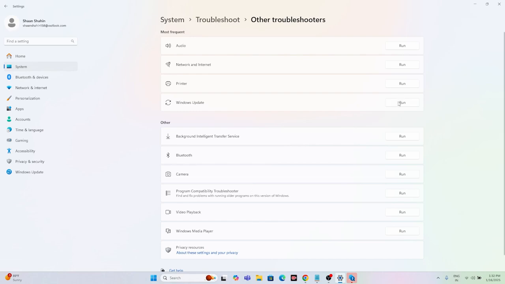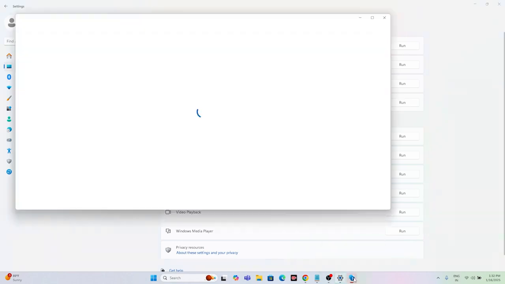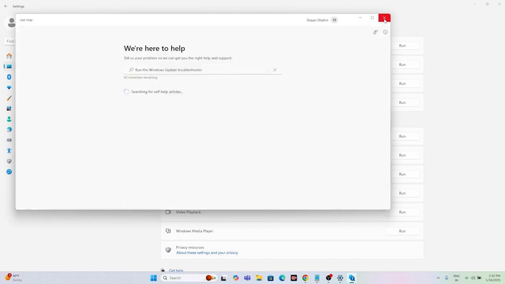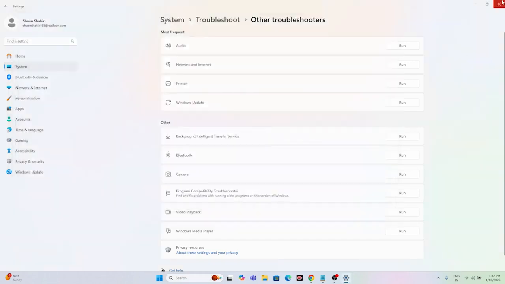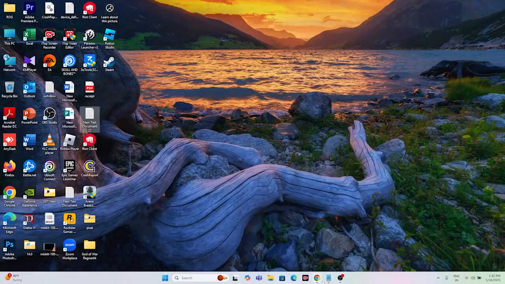Once the Windows update troubleshooter is done successfully, afterwards you have to check whether you are still having the update issue with KB5050021. If you are still having trouble, just close this, go back and try launching the game, and if it still fails, move to the next step.